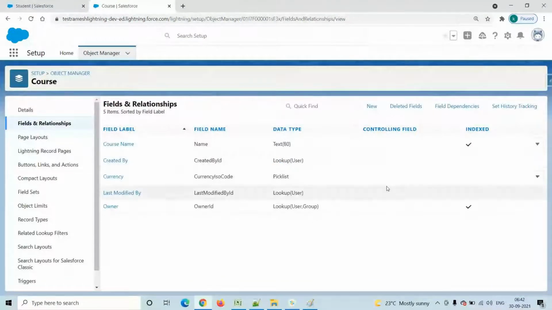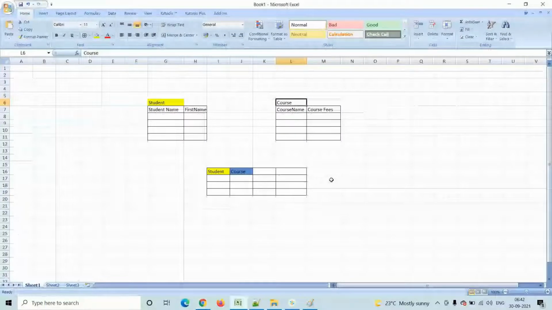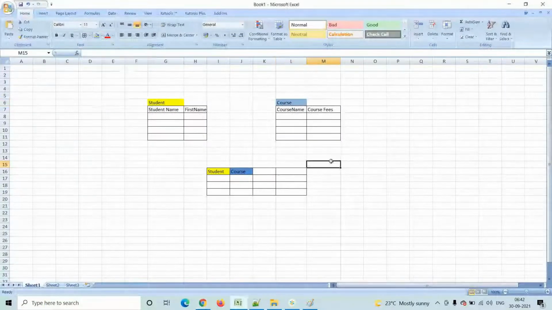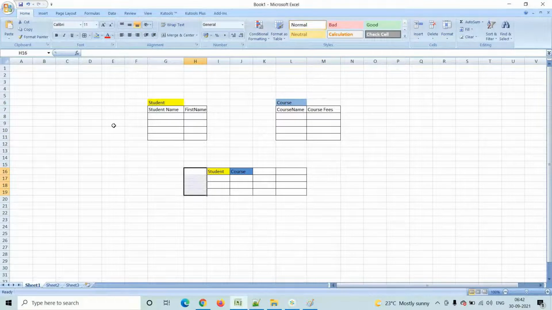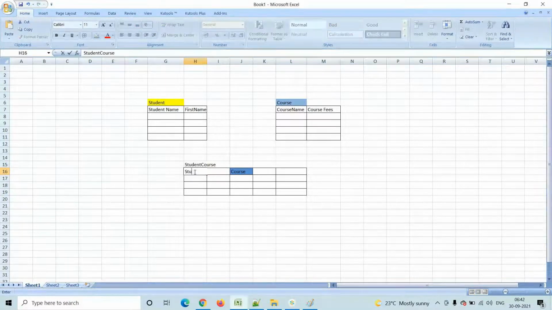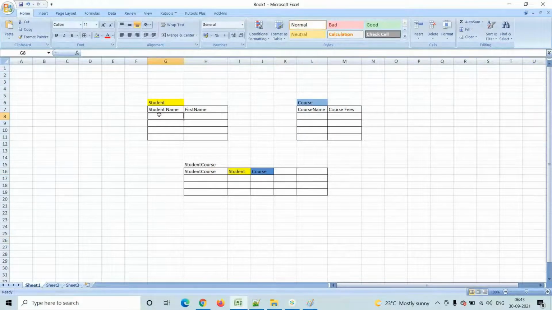It doesn't matter. Now, our target is we want to make a many to many relationship between these two objects. So what is the many to many relationship concept? Whenever we think from the student object perspective, it has a one to many relationship with the course object. Whenever we think from the course object perspective, it has a one to many relationship with the student object. That concept is many to many.